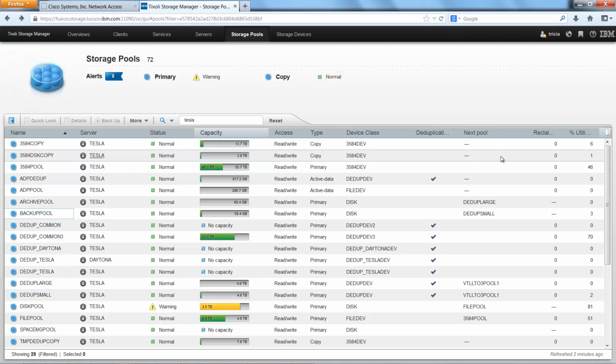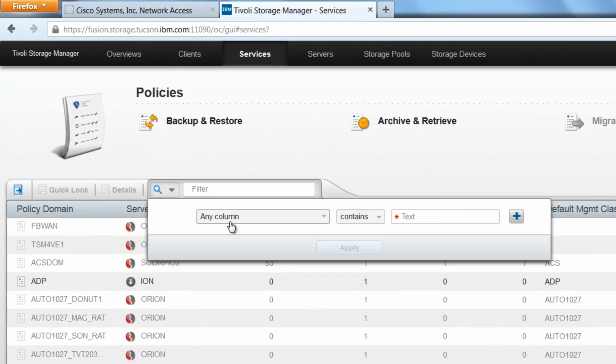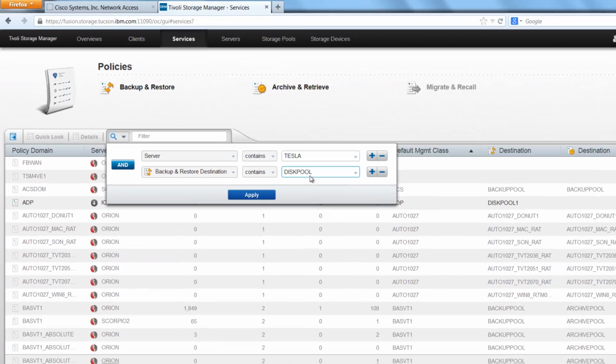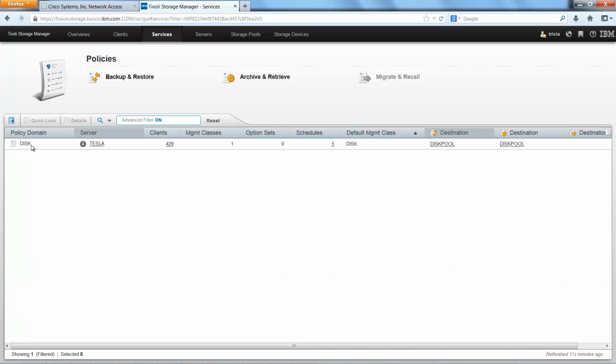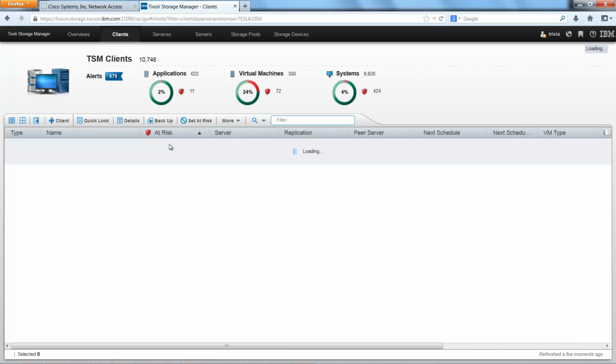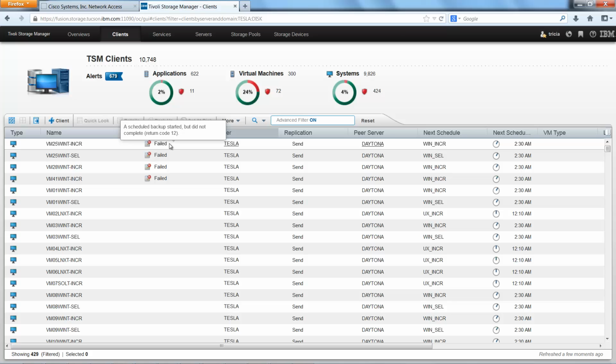So a good example of how this new information can be utilized is if an administrator has to take a specific storage pool device offline, they can easily figure out which client backups will be impacted by not having that device available. We can go to the advanced filtering, we can enter the server name, and enter the name of the backup and restore destination as disk pool. When we click apply, we can then see that there are 429 clients that back up to this disk storage pool. And these would be the ones that would be impacted if we took that disk storage pool offline.